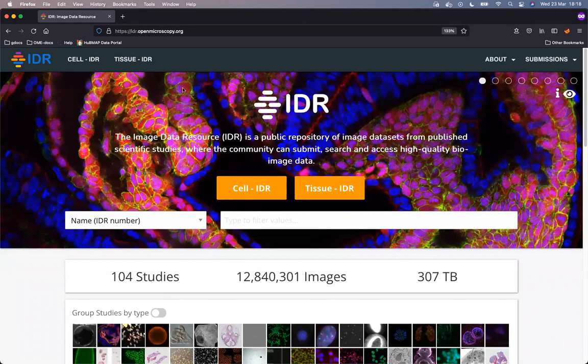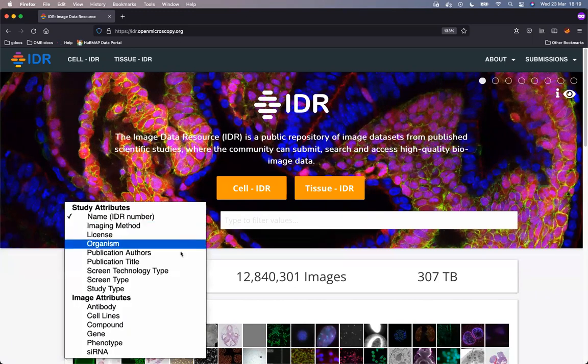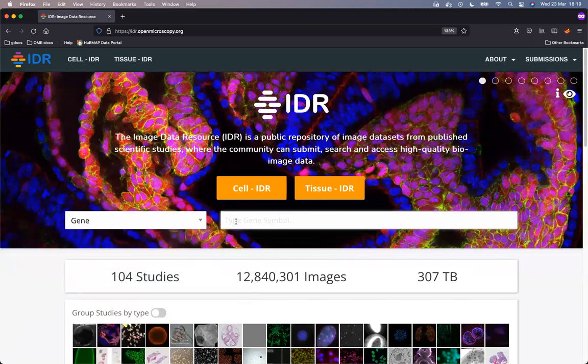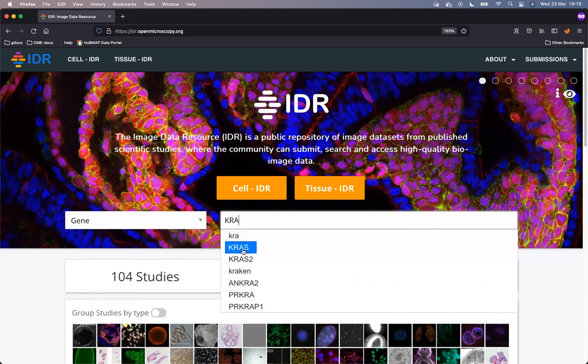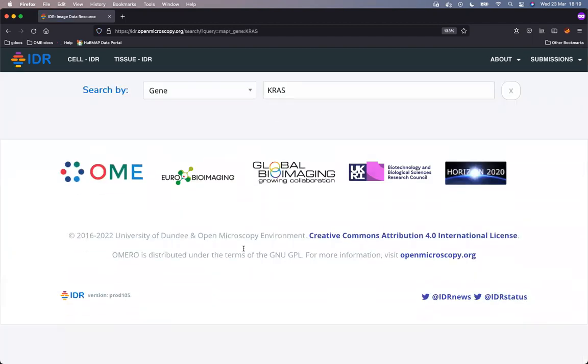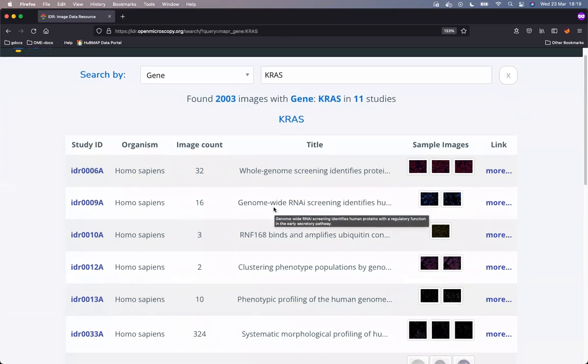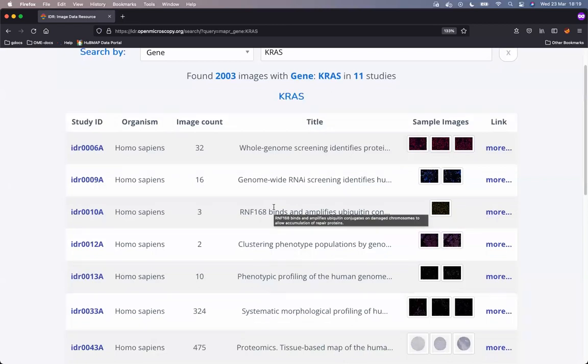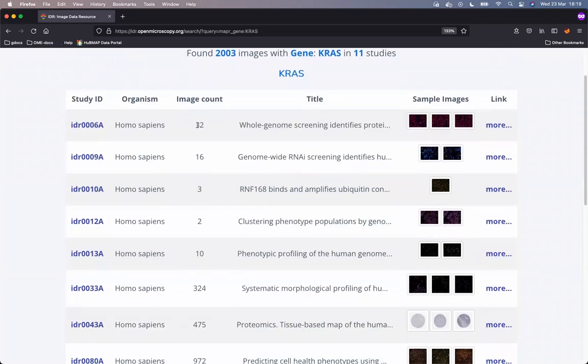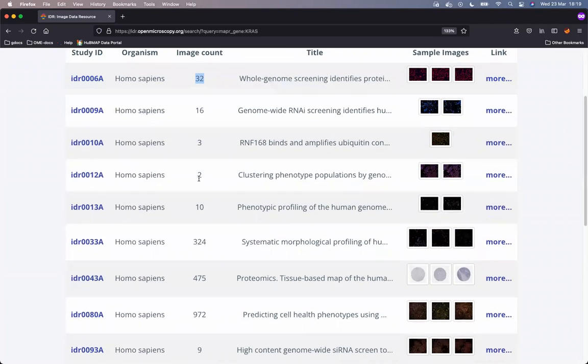Starting at the homepage of IDR, idr.openmicroscopy.org, I will select a search by gene and then start typing KRA. The autocomplete suggestion is case insensitive, and so is the search itself. I will select KRAS. KRAS is a gene encoding for a small GTPase from the RAS MAPK family, and it's an oncogene. I have retrieved images from varying studies.